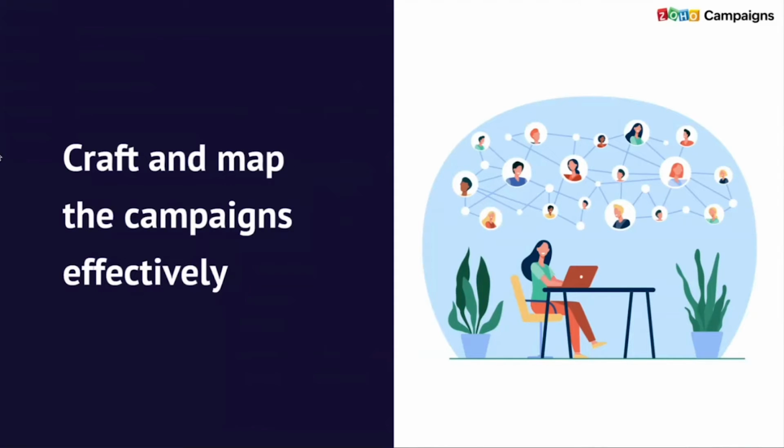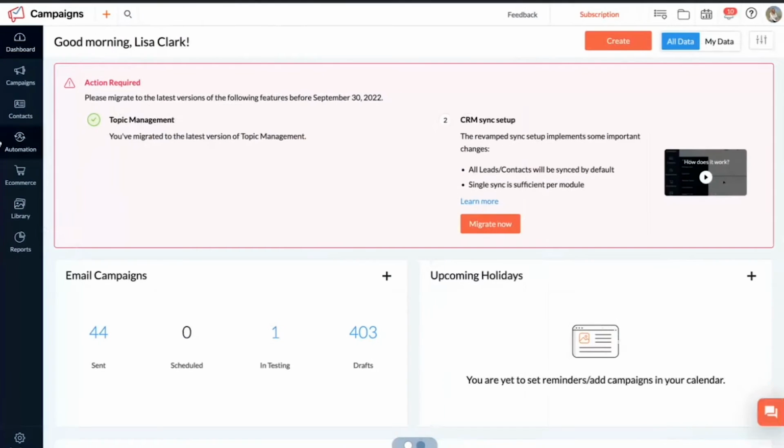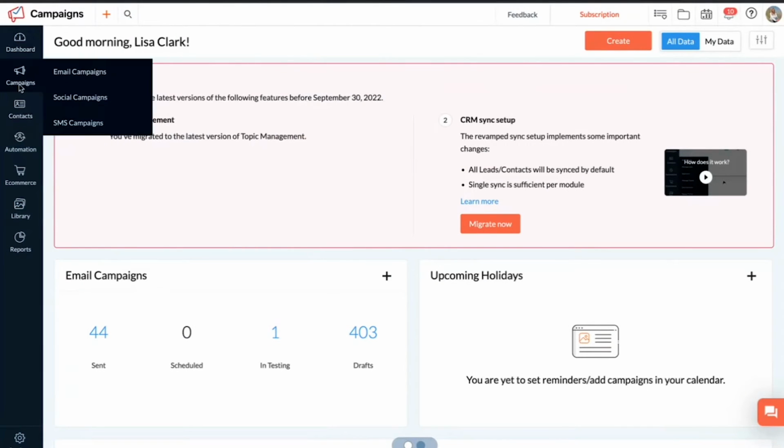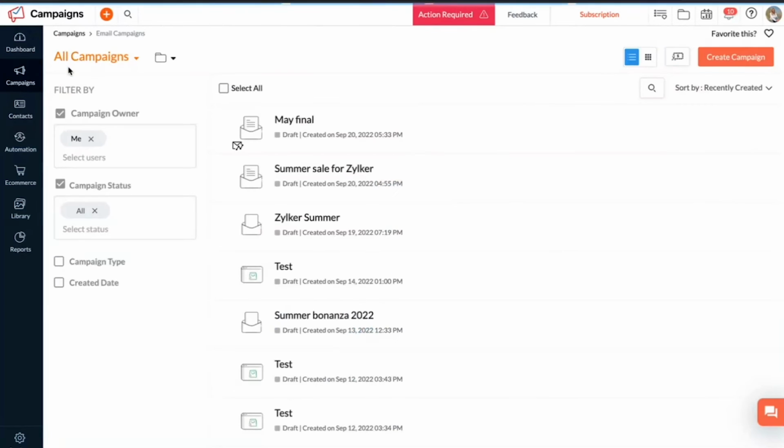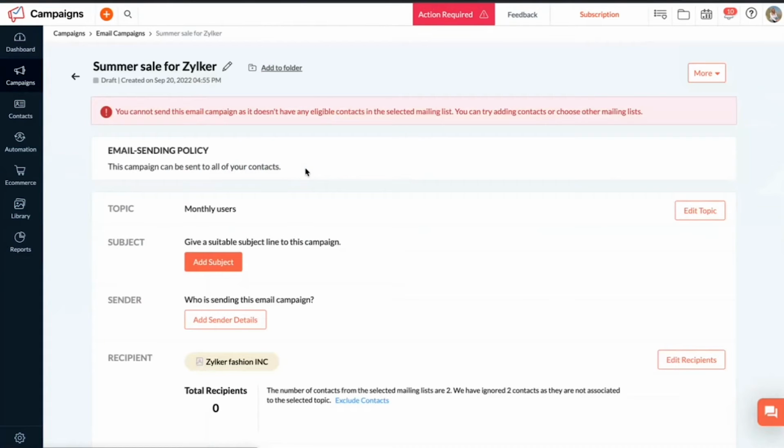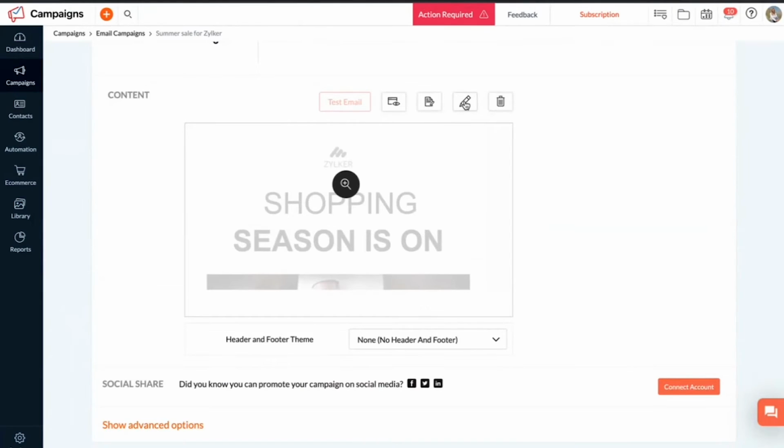Next, we will look at crafting and mapping the campaigns effectively. Now, how do we do it? Again, we are talking about targeting, right? Since you already know who are the contacts who want to receive email campaigns, what do you do to increase your relevance or to create a better impression of your email marketing method in front of them? Pretty simple. You create content that they want to see. Now, how do you do it?